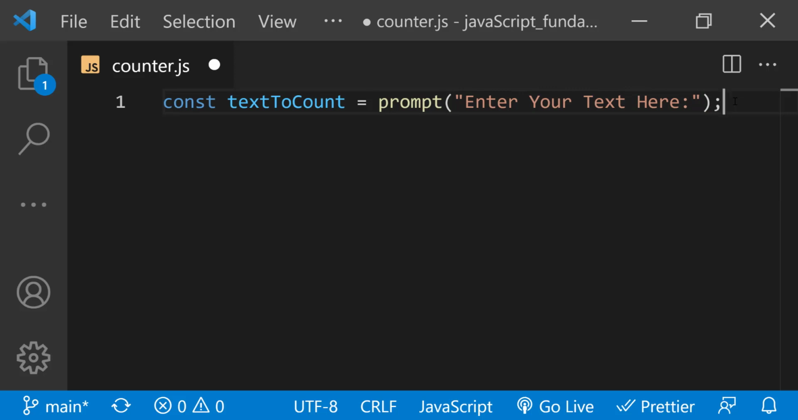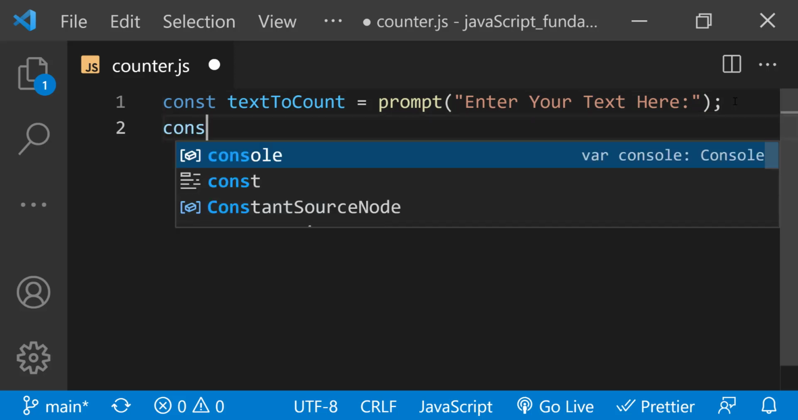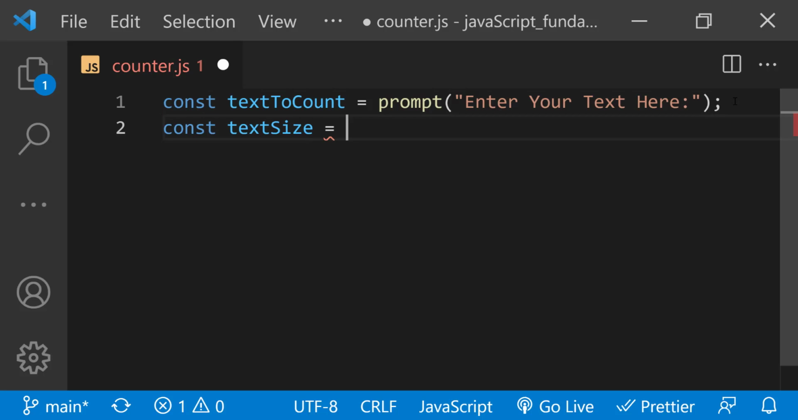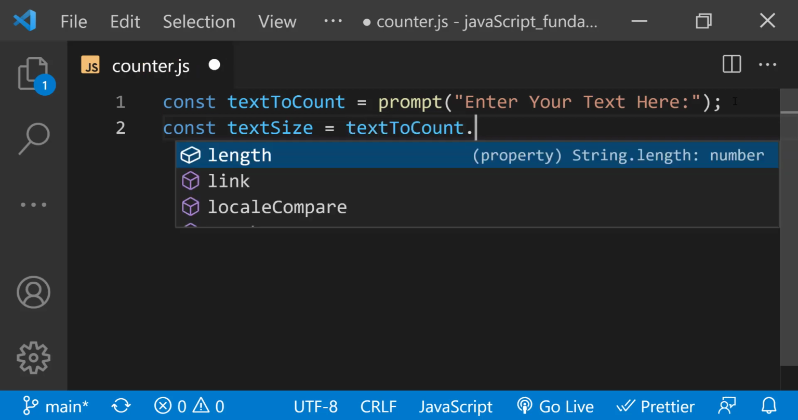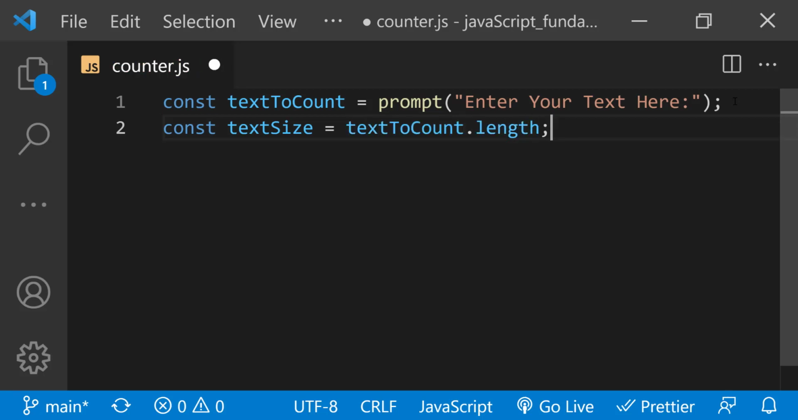Then create another variable named text_size to store the length of the text the user typed. In this case, it's the length of the text stored in the variable text2count. I'll just use the string's length property to find its length like this. Remember, the length property contains the information about how many characters the string has, including white spaces.